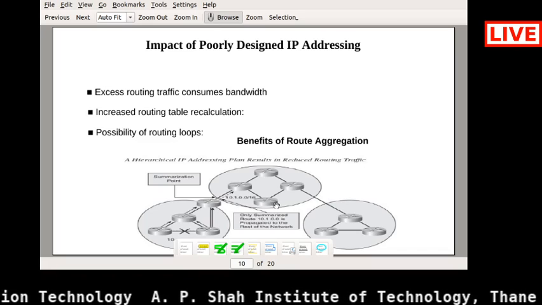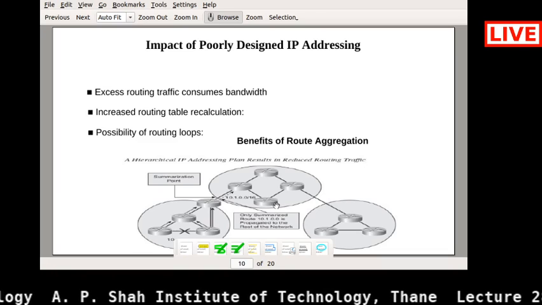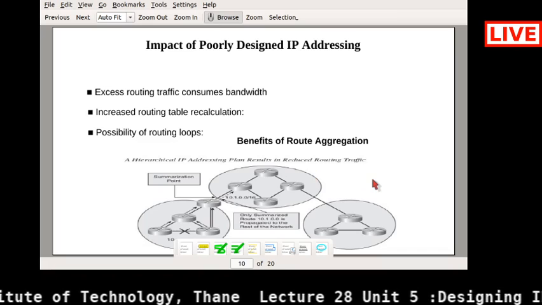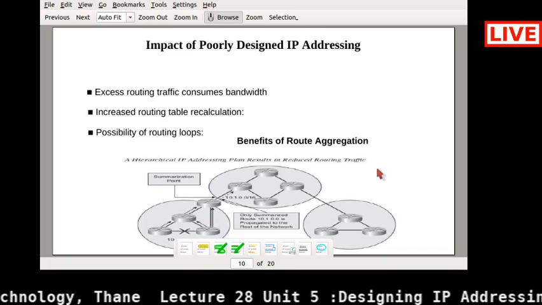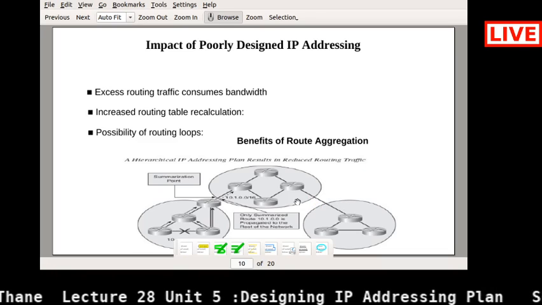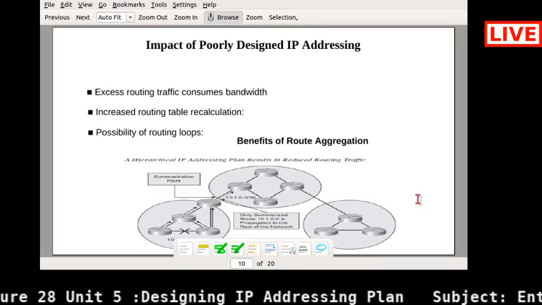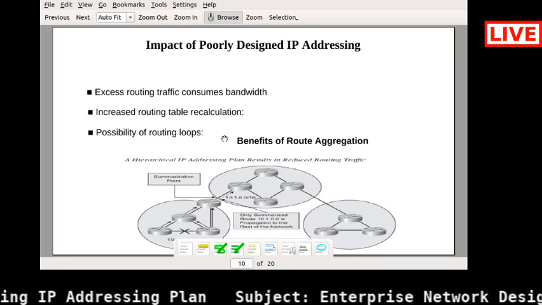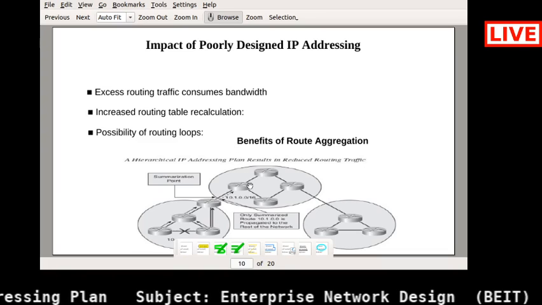That reduces bandwidth consumption, which is related to your routing overhead, and avoids unnecessary routing table recalculations. So this is the efficient aggregation of routing advertisements.